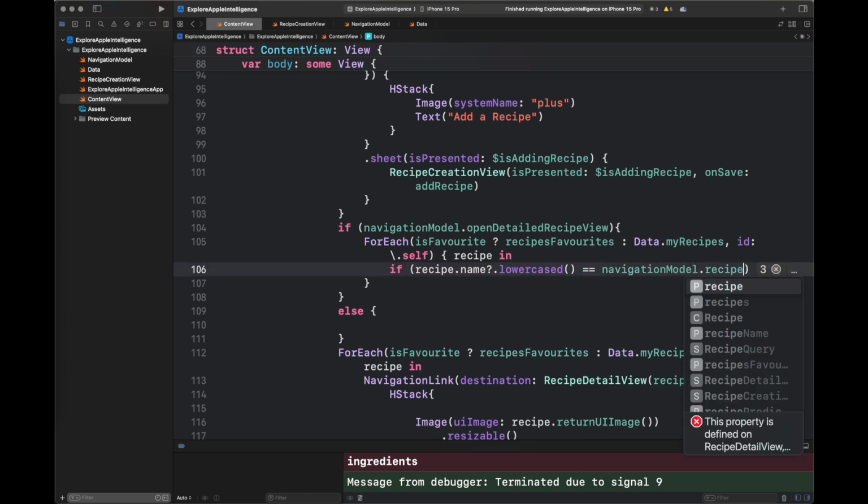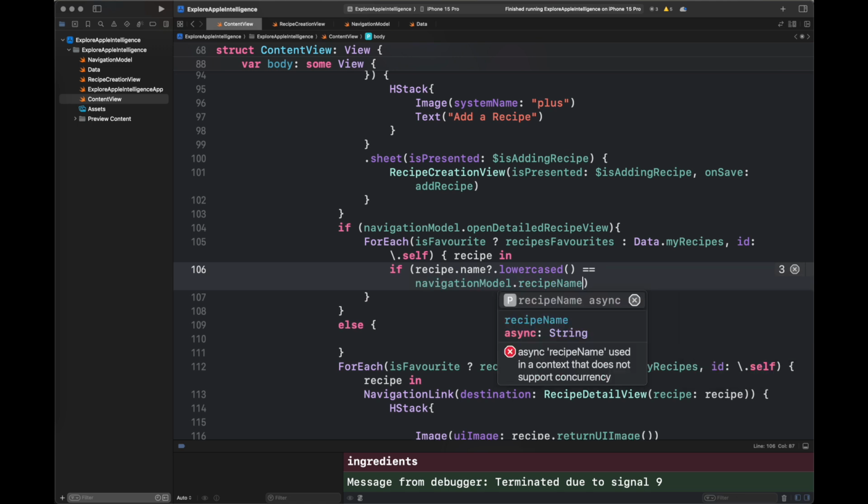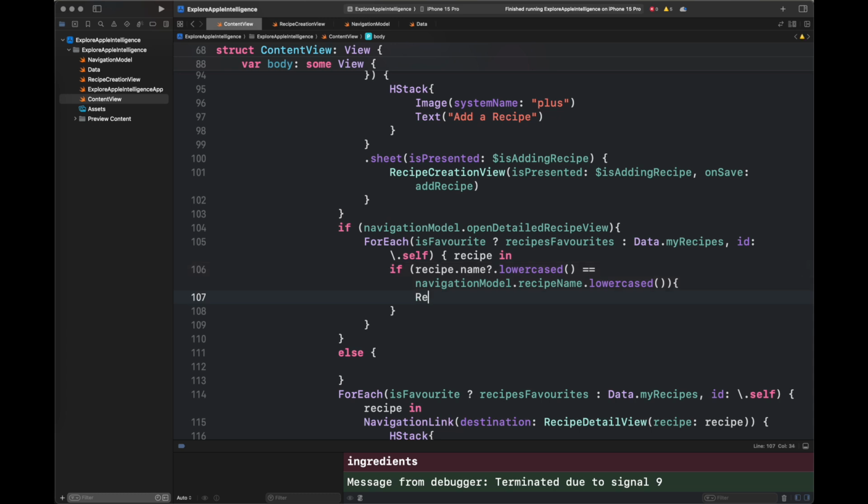So on line number 106, I am finding the recipe with the same name from my data so that I'll be able to display that inside my recipe details view.